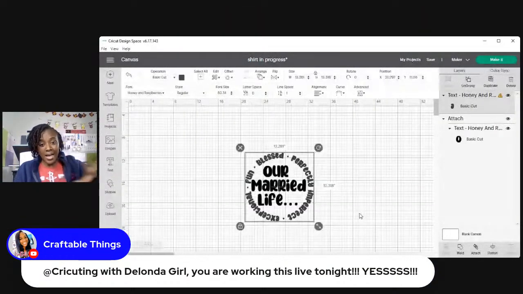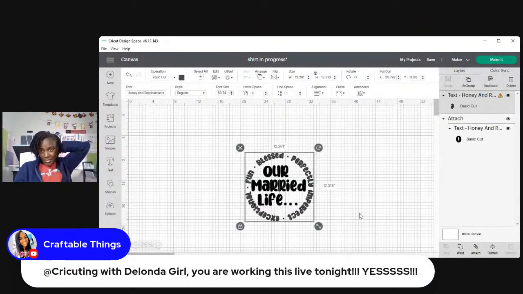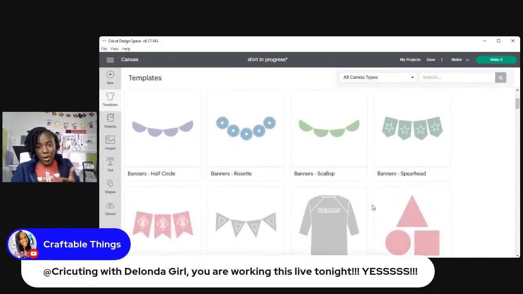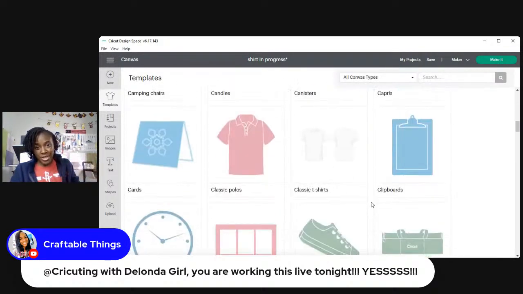Okay, so now I have it the way I want it, except I know it's too big. And how do I know it's too big? I see this triangle right here, which is letting me know, oh no, Delonda, you won't be able to cut that, right? So what I would do is I would get a template from the templates tool and make sure that it's what I need.